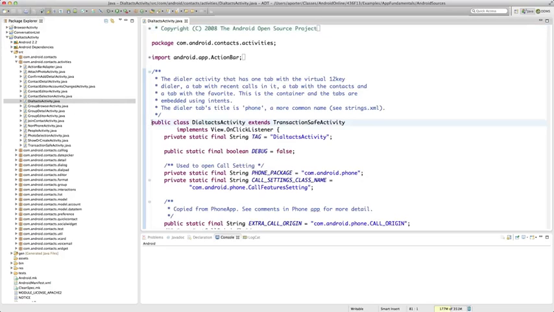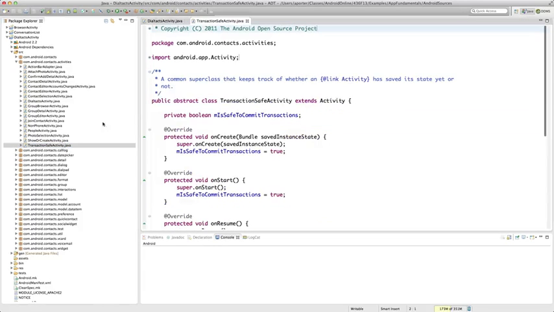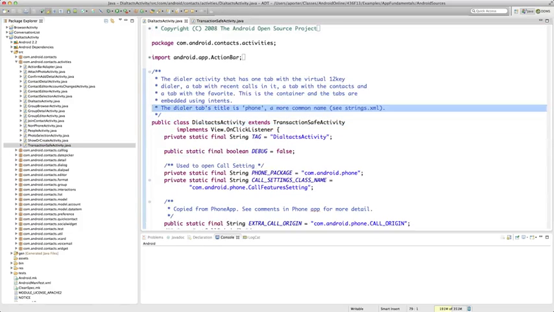As you can see, the DialtactsActivity class is a subclass of activity. And the comments here explain that this activity is supposed to display a tab containing the phone dialer, the call log, and the contacts list that I mentioned earlier. Let me pause here and give you a chance to explore this source code for yourself.